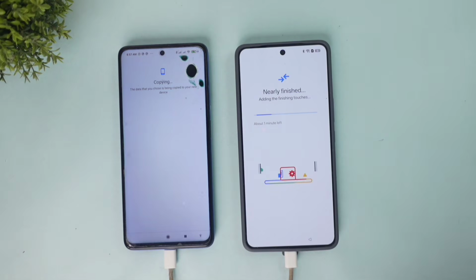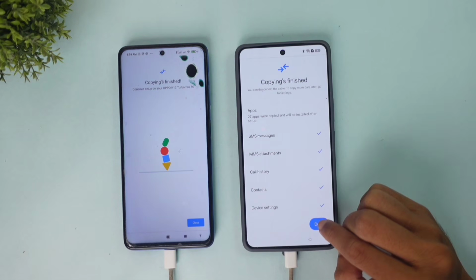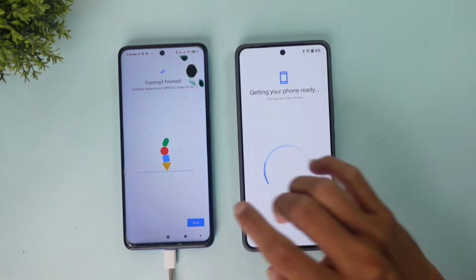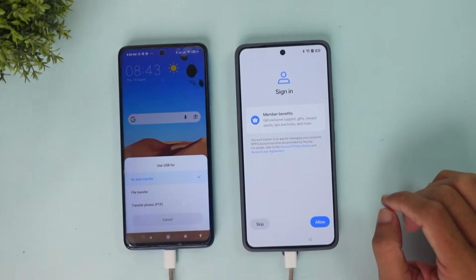Now it's almost over. One thing is that within 1 minute, in my case, the copying is over. Because I didn't back up photos and videos. If you back up photos and videos, sometimes it will take longer, so wait for that time. Anyway, here you can see the Done button. Click on this Done button, and on your old phone, click on the Close button. When you click on that, everything will be completed.